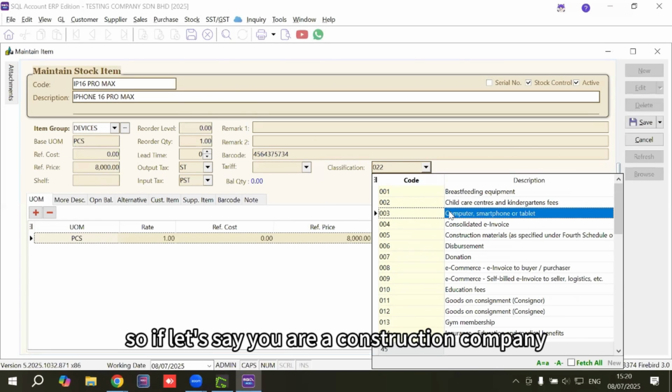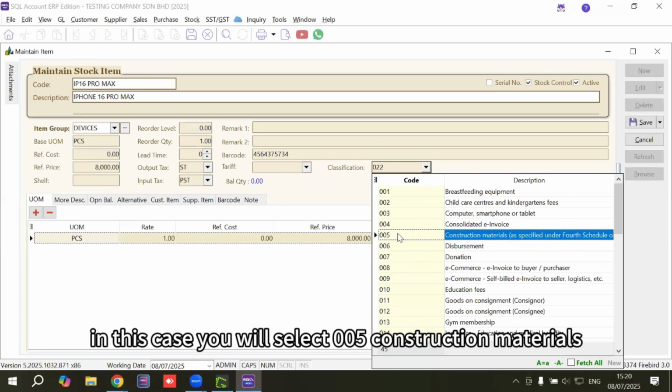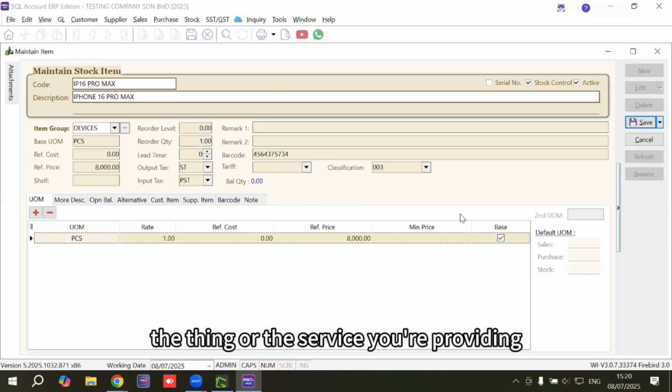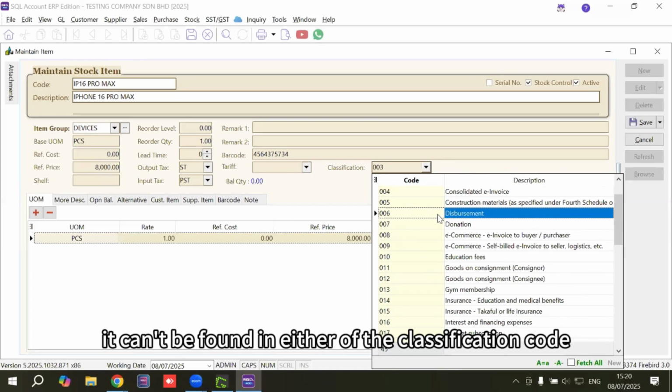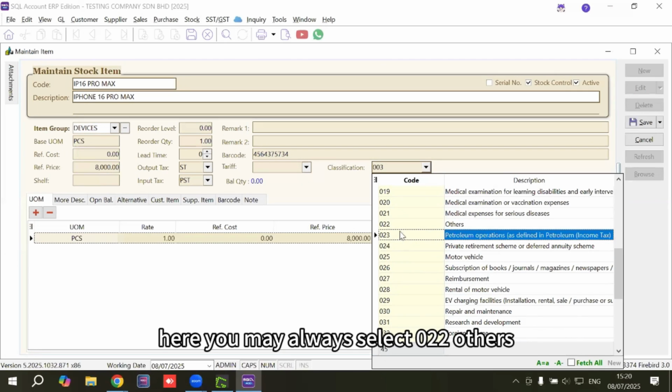So if you are a construction company, providing construction services or selling construction material, in this case, you will select 005 construction materials. But if the item or the service you're providing can't be found in any of the classification codes, here you may always select 022 others.